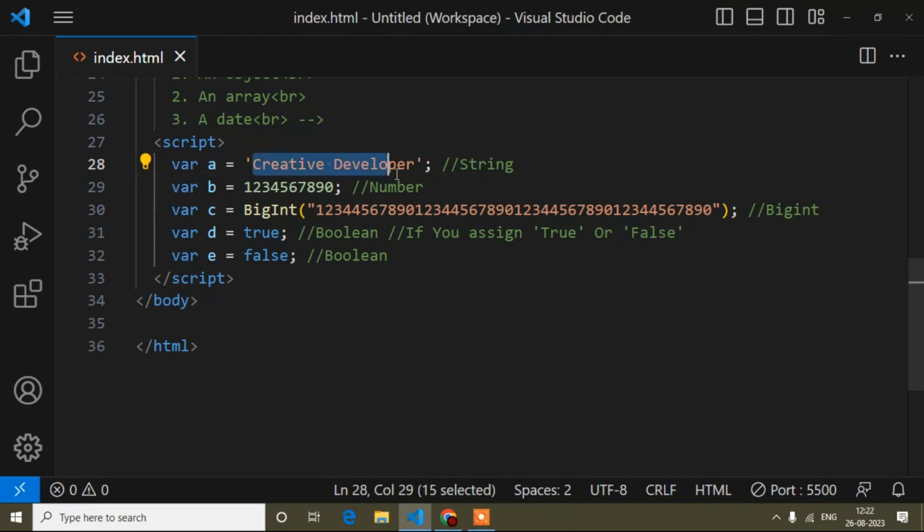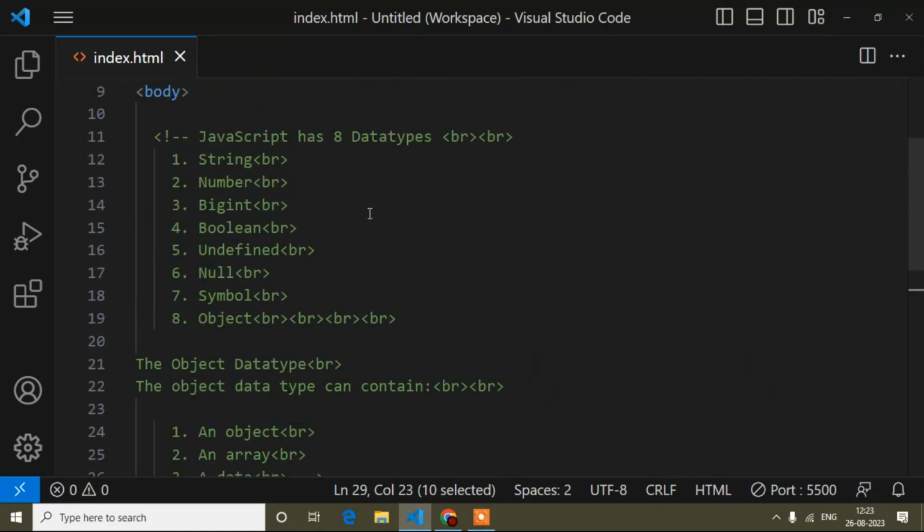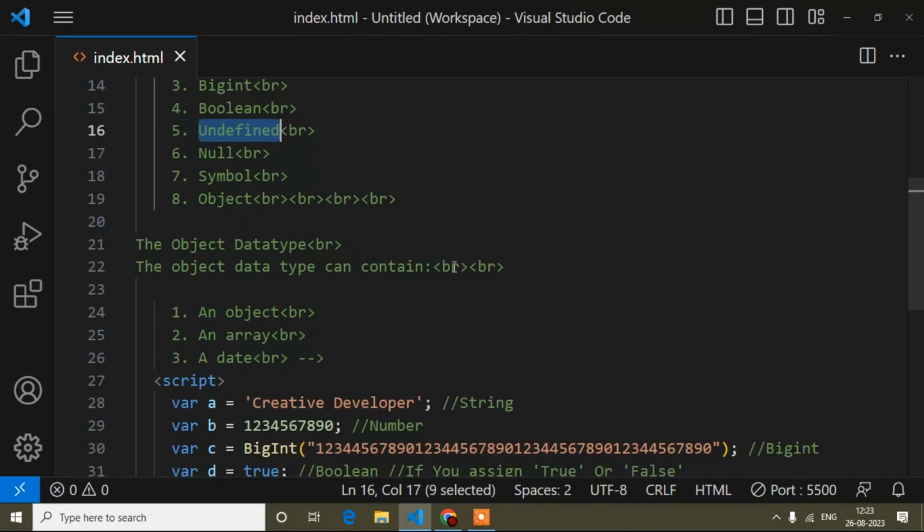Here I'm saying this is a string value, this is a number, this is BigInt, but you may be confused, right? How can you check whether this is a string value or not? It may be a number. Why would you believe me, right? So how you can check whether it is a string or a number, that also I will show you. So boolean is completed. Now the undefined.